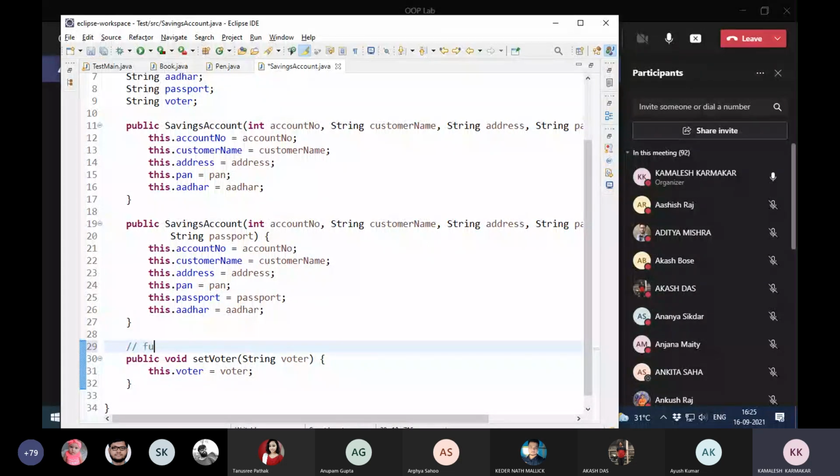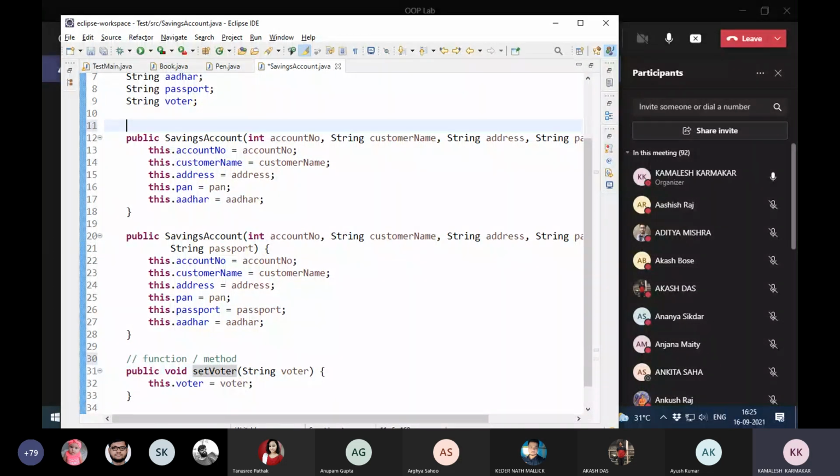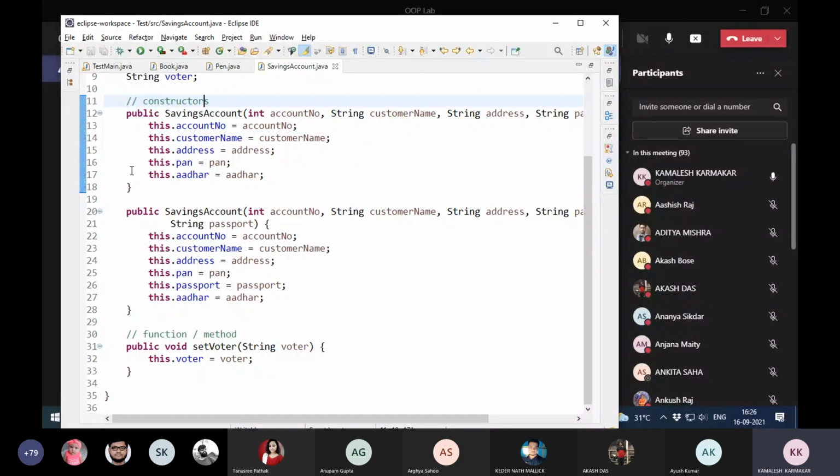In Java we say it's a method, but in C++ and many programming languages, it's known as a function. Okay, so this is a method, and we have defined two constructors here. Constructors. Okay.